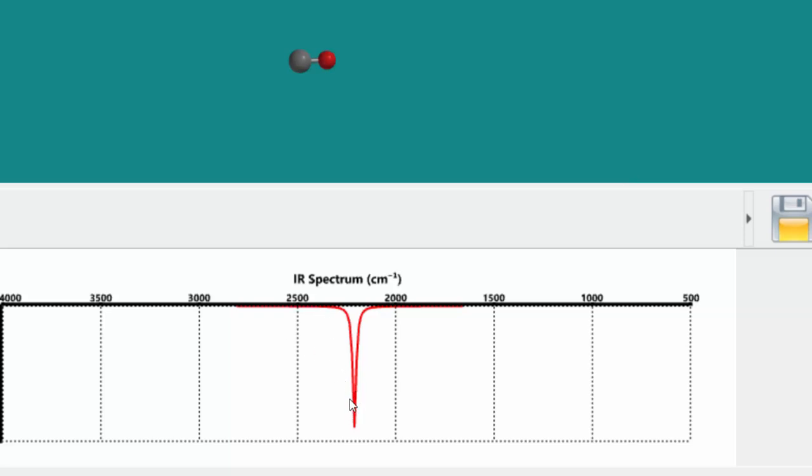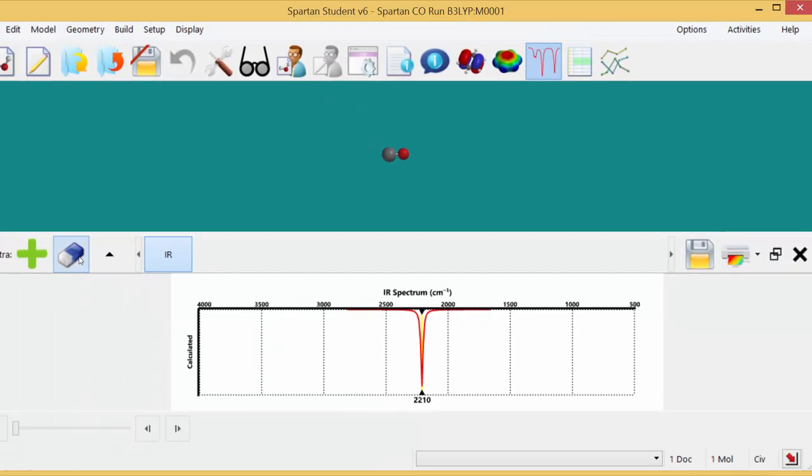This is the computed infrared spectrum, and if we click on that spectrum, of course there's only one type of vibration here, but if there were several peaks in here, we'll be able to map the various vibration modes onto the molecule.